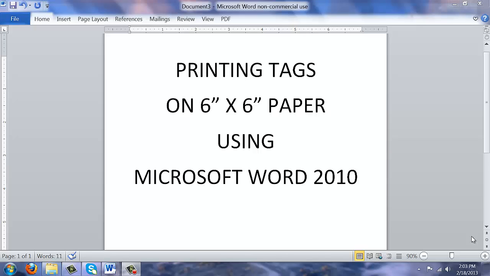Hello everyone. Today I'm going to show you how I printed the large tags that were in the album. I printed them onto 6x6 decorative paper and I used Microsoft Word 2010 and the table feature within Word.